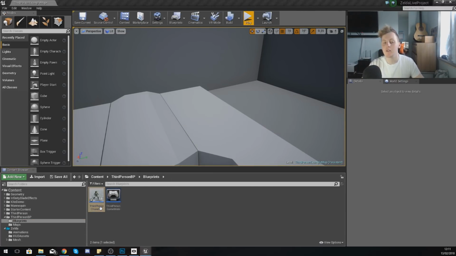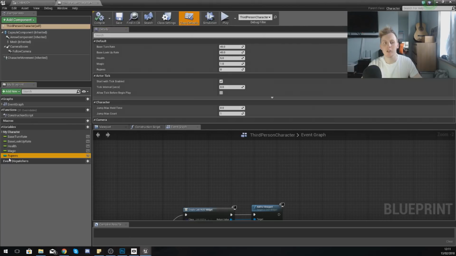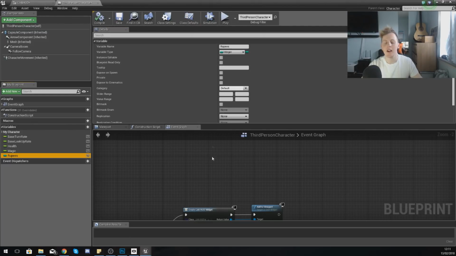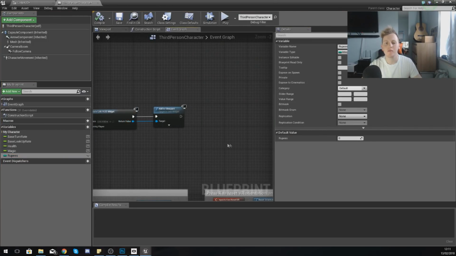And what I'm going to do as a quick test to make sure that this is working and it's linked to that rupees variable, I'm going to open up my third person character for a moment here, and then I'm just going to go to my rupees, and I'm going to select this. Whoops, why have I moved the details panel? Sorry.